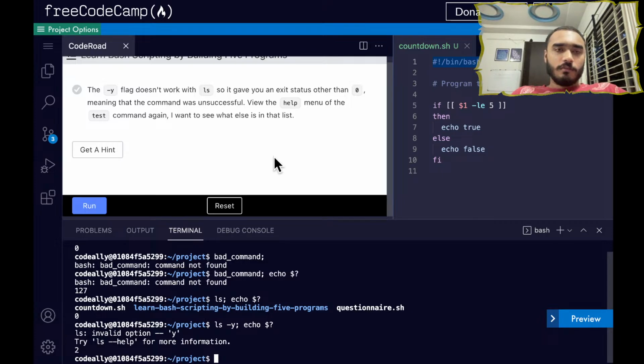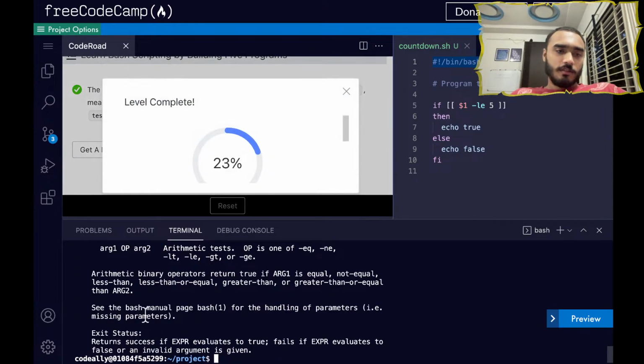The y flag does not work with ls, so it gave you an exit status other than 0, meaning that the command was unsuccessful. View the help menu of the test command again. So help test.